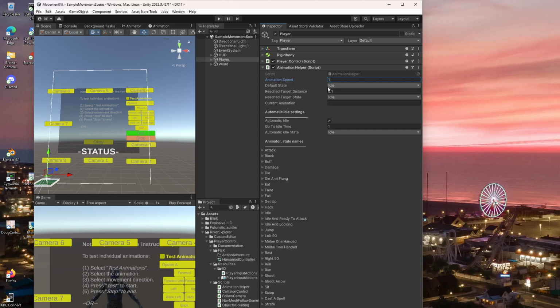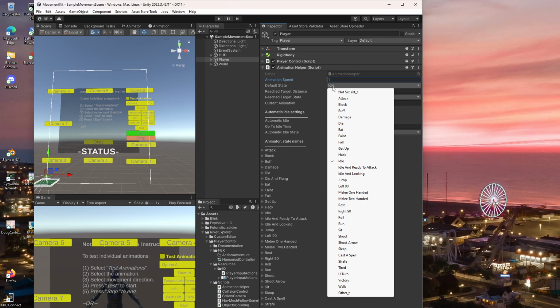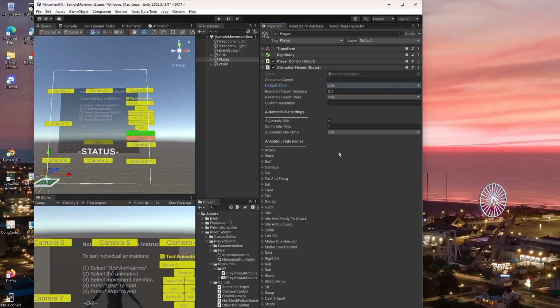The default state, I think by default it's set there. I've set it to idle. So when the animation helper starts up, it automatically places whatever object it's dropped on into the idle state.